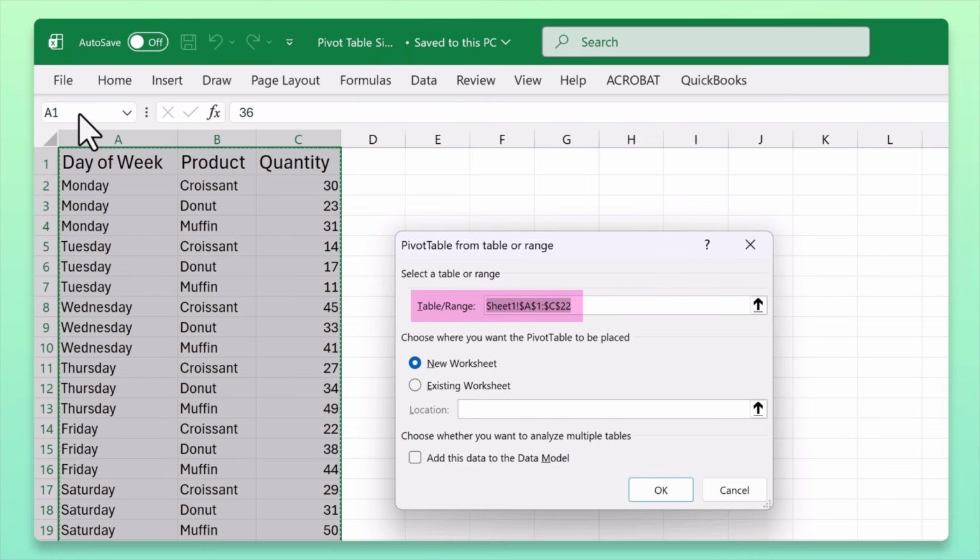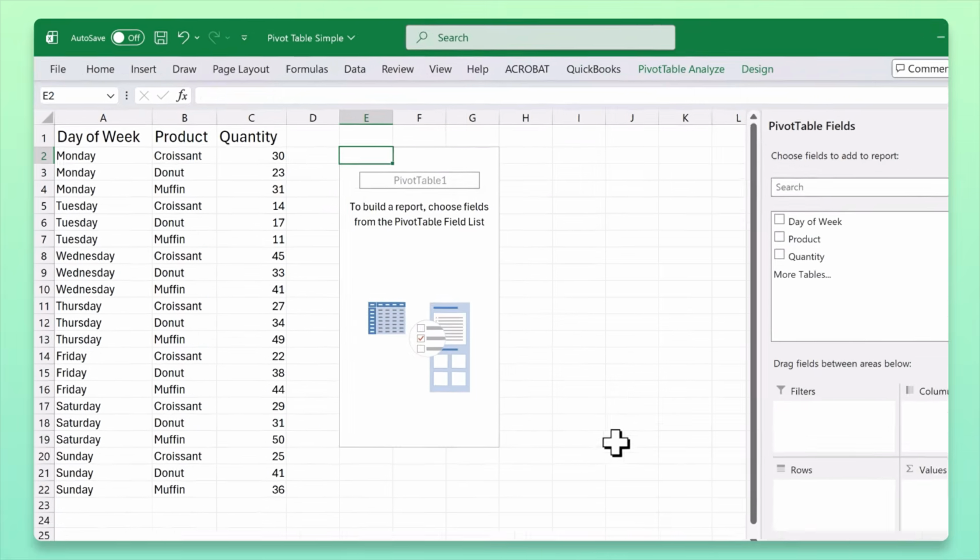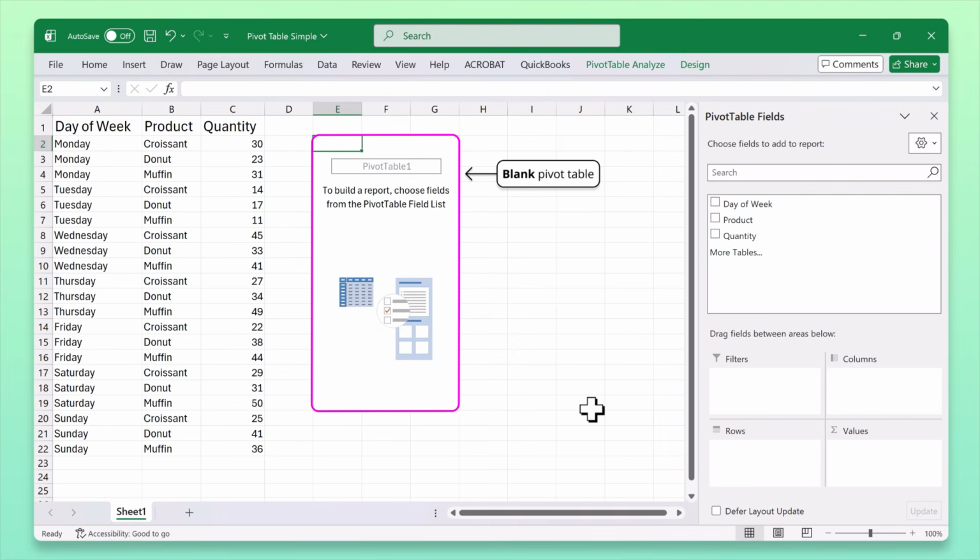The dialog box also asks us to choose whether to place the pivot table in a new worksheet or in the existing worksheet. In general, the choice is yours. For this example, we'll select the existing worksheet option so we can see the raw data and the pivot table side by side. Finally, we specify where in the Excel sheet we want to place the upper left corner of the pivot table. Again, the choice is yours. For this example, we will place the pivot table in cell E2, just beside the raw data. We then click OK, and Excel creates a blank pivot table for us to work with.